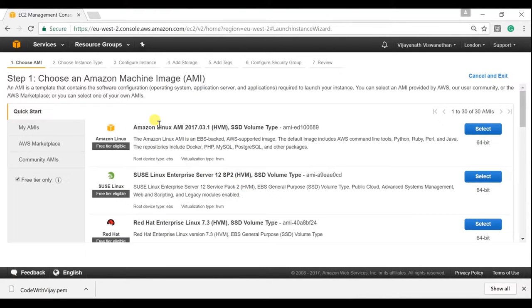The one I'm going to select is an Amazon Linux AMI. AMI is Amazon Machine Image. This is the one I'm going to select, and even that is free tier eligible. The default image includes the AWS command line tools, and Python, Ruby, Perl, and Java repositories. Basically the whole idea is I'll spin up this instance, install Apache, the web server, and host a sample website in the virtual machine that we are going to create. So that's the whole idea.